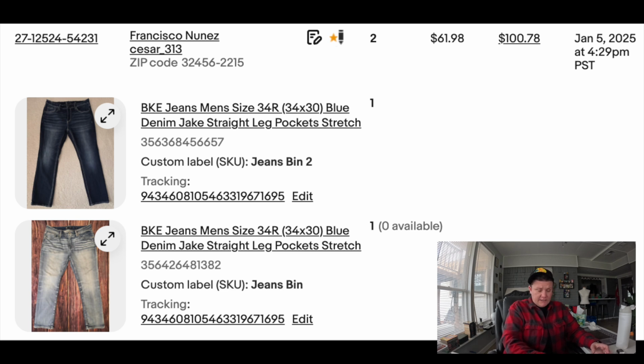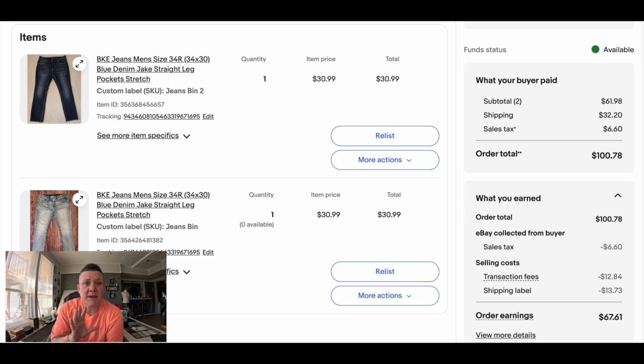So after fees on that one, because there was no cost of goods fees, so it sold for $61.98. After fees, we made $67.61 on that. Okay, jumping back in here, here's another one of those little discrepancies, just like the last one.